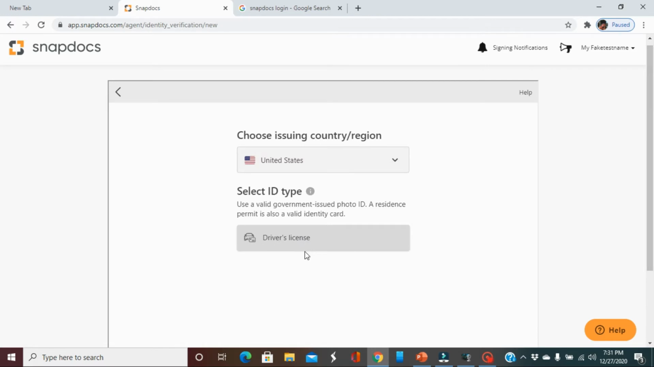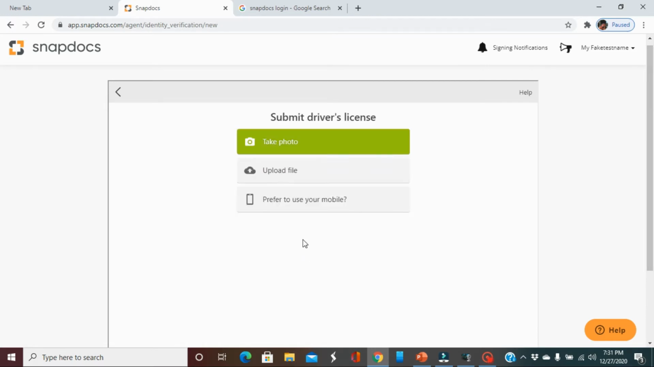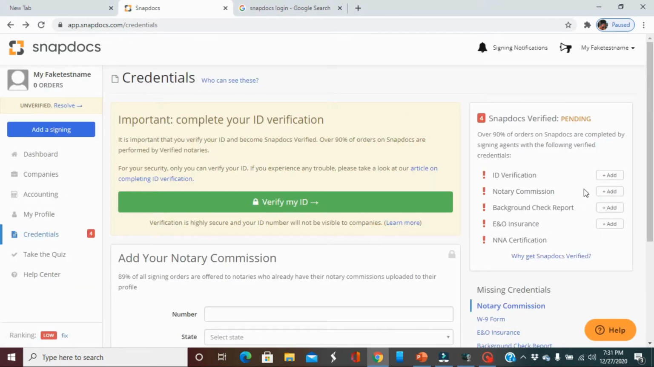So if you are using an ID, a driver's license, you just select driver's license. You can choose to take the photo or upload a file that you already have saved. It's also going to ask you for your commission information, so I would advise you to go ahead and add your commission information.